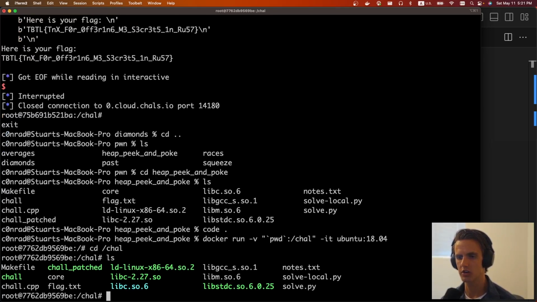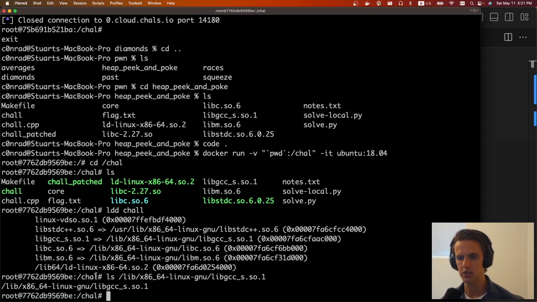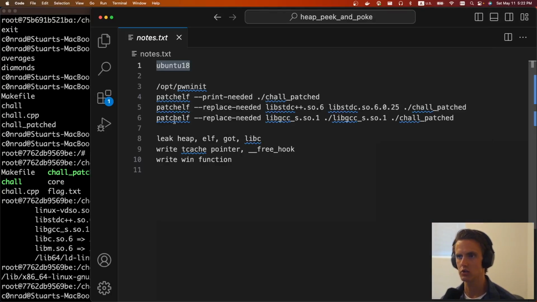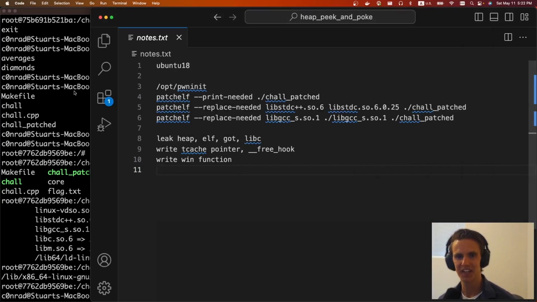Once you're here, you can then run ldd on chal and just copy all the libraries that you need. Copy them to your current directory, and then you have the library. Then you can go back and do the necessary patchelfs. So we replace the patched version with our local version, and the patched libgcc with the local version here. Once you've done all that, the challenge should have all the correct local libraries and should run correctly. So that was the setup stage.